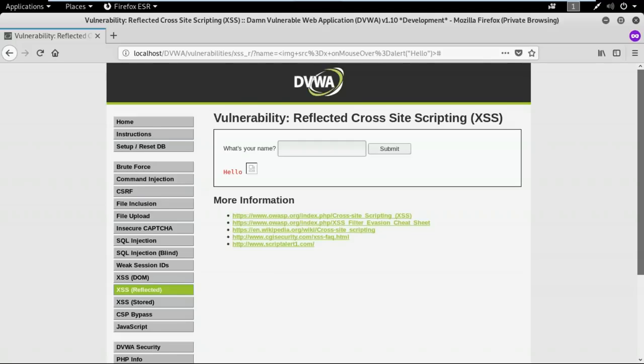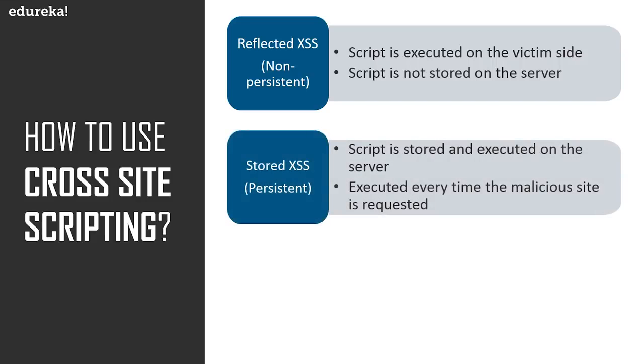Let's move on to the next type, that is stored cross-site scripting. Like you saw in reflected cross-site scripting, the data is not being stored on the web server. It is executed on the web browser. Now in stored cross-site scripting, the script is stored and executed on the server.